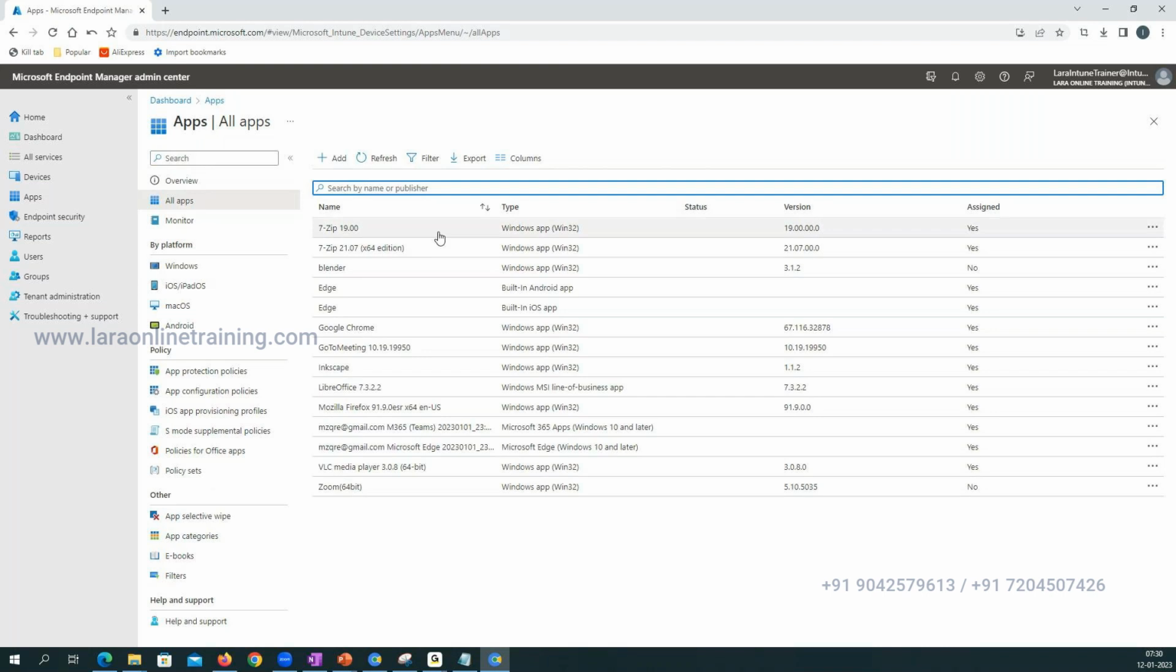There are two different types that we do. One is Win32, the other one is LOB. We'll go into very much detail about this, how this works. And there is something called app protection policies.